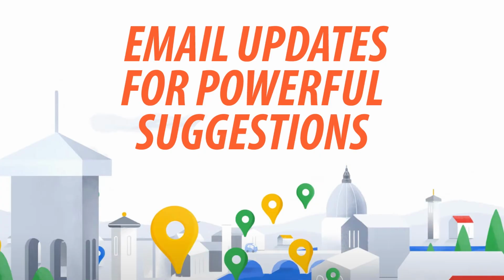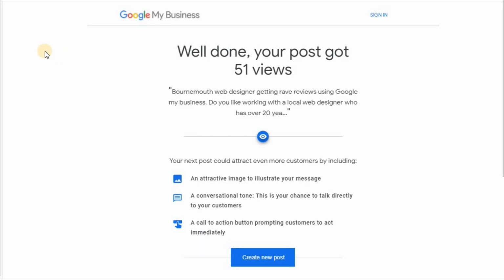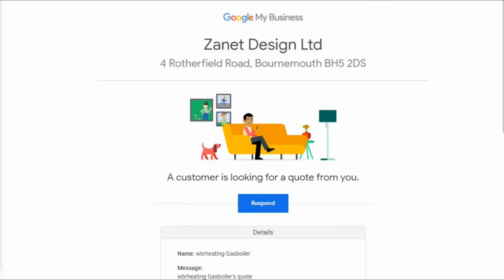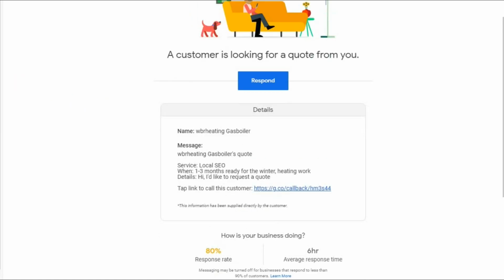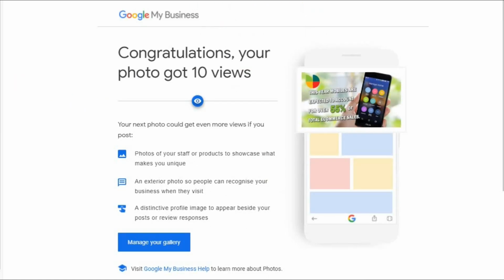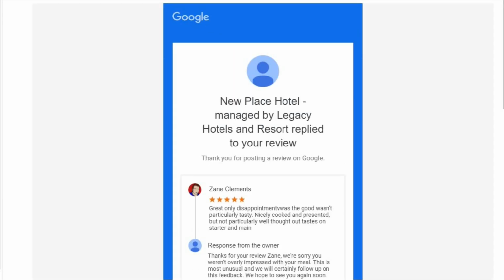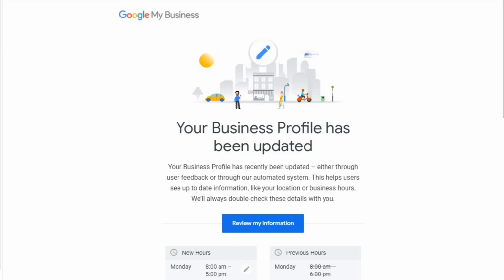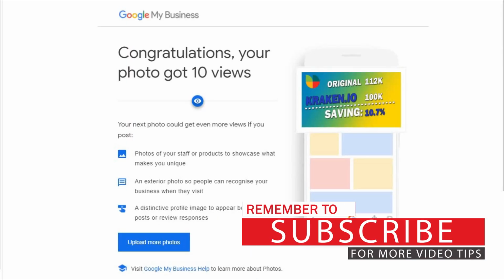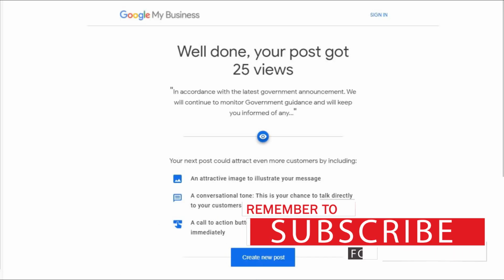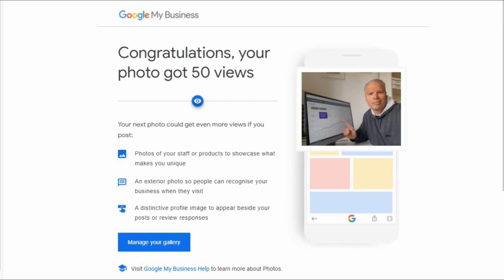The first tip is to make sure you get some important email updates. Now these are really powerful suggestions that come through to you direct from Google. So let me just show you here. We've got a result of a post or views, but if we just go through some of these, you'll see that it gives you updates on what you've done, what you've added, congratulations regarding some of the images, and again just tells you how the views went. It gives you a bit more information about a message you've had, reviews being given. It gives you updates on profiles when they've been updated, and again some views on some of the images you've tried and seeing whether they work or not.